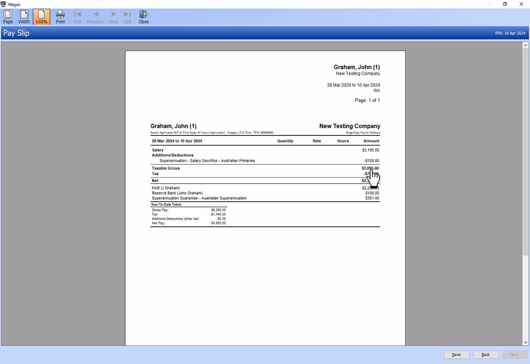So you can see this is where the employee gets the benefit on their tax. We have seen some clients set it up as a salary sacrifice for superannuation after tax. That's not correct. So always salary sacrifice for superannuation should come before your tax.